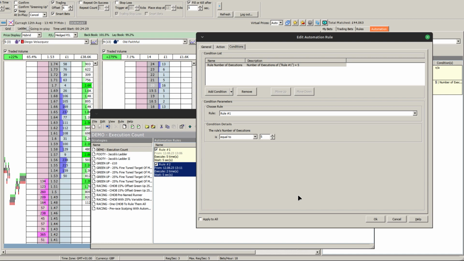Now I use this extensively if you've ever seen any of my automation programs, and I'll use it as a mechanism to determine if something has happened in the past, i.e. a rule has fired. So I may have a rule that just does a dummy action, doesn't actually do anything, but it's monitoring something in the market, and it executes whenever that something has happened. I can then refer to that count using another rule and therefore be able to go and do something else depending on what's happened in the past. It's a very useful mechanism to use and get familiar with.